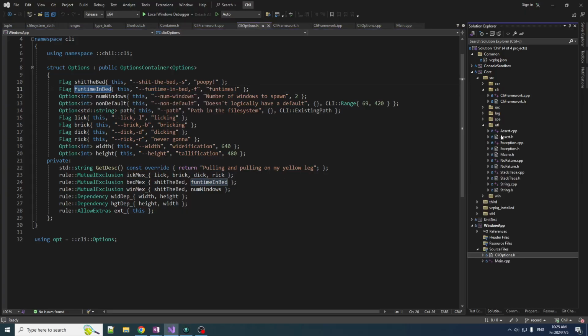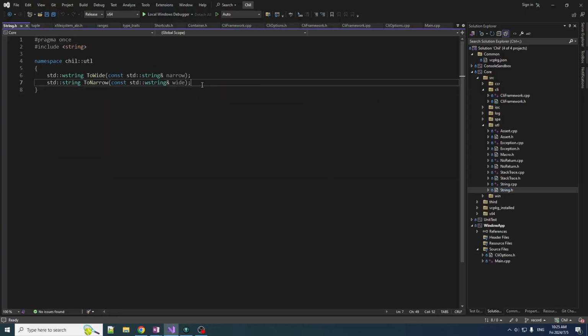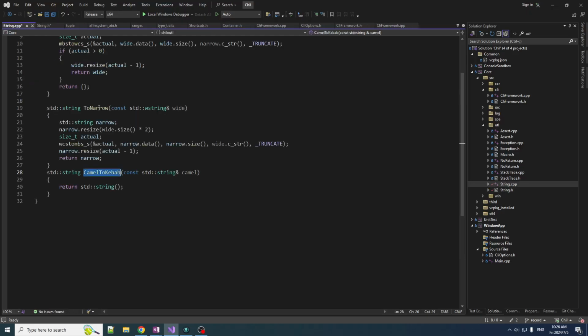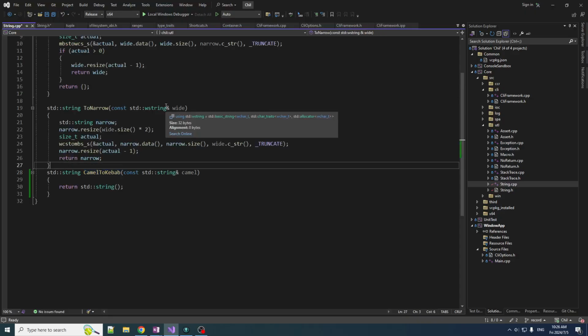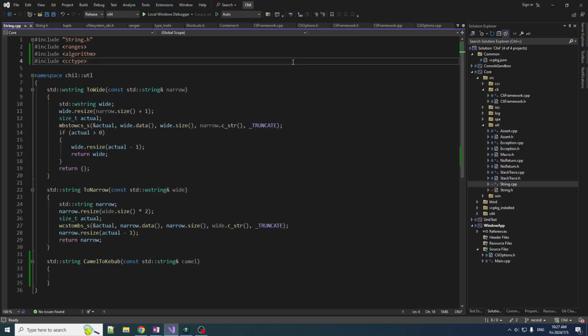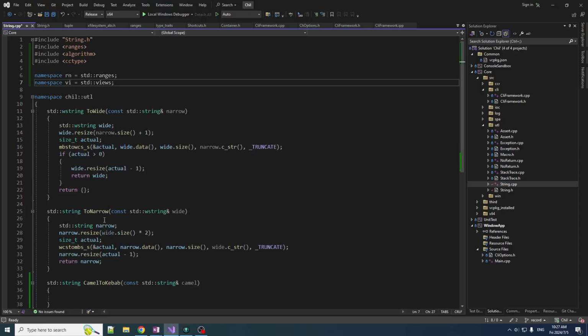So let's go into our utilities, our string utilities, and let's add another little function here. We're going to call this one camel to kebab, and we'll implement that one in the CPP file. We're not going to do a wide one for now because I'm lazy, but if I ever need it, I'll add the wide version as well. Whenever I'm in a CPP file or not in global namespace, I like to make these shortcuts.